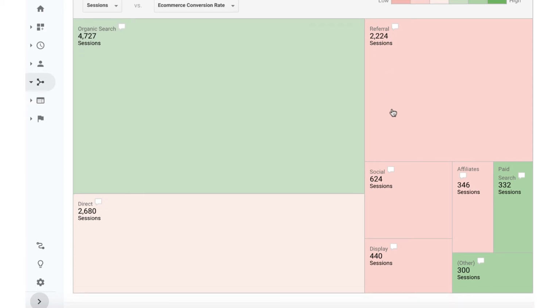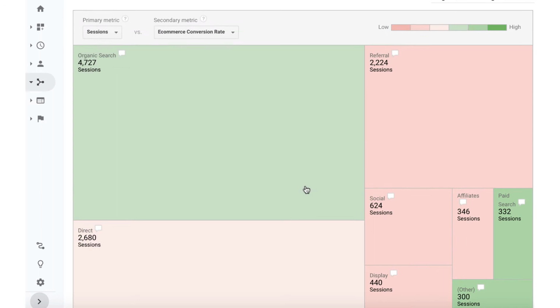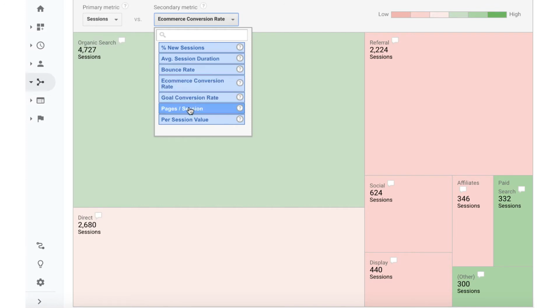So what I see here is that my paid search is performing really well. My organic search is performing also well. And my direct search is not performing so well. So all the reds that I have, I can basically start to optimize them or create a strategy around how to optimize them.